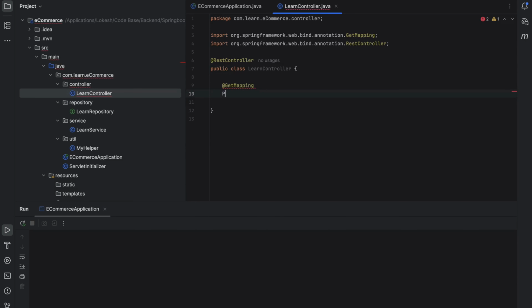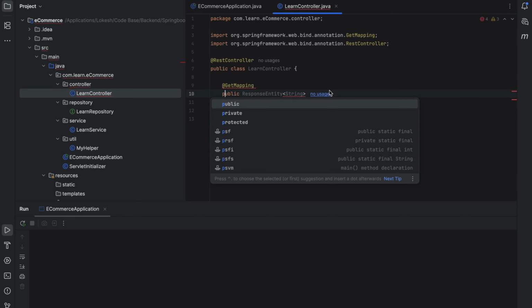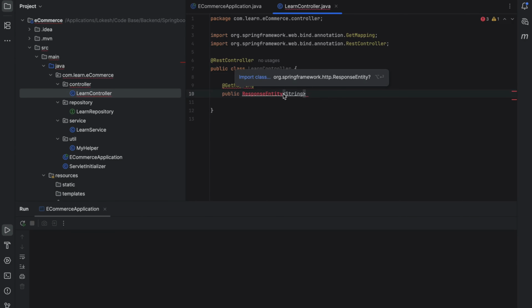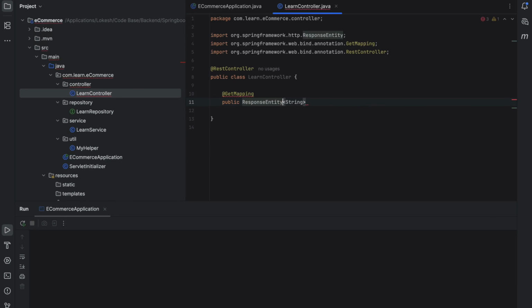So here I'm going to use public ResponseEntity of String. I'm going to import this ResponseEntity, which is from org.springframework.http. Here I'm naming the method getAppInfo. This is my method name, which is a very basic method.